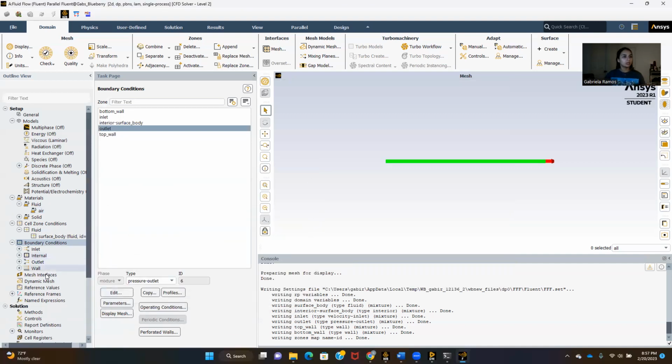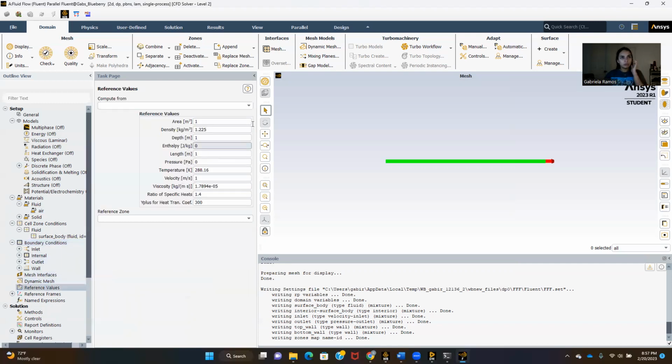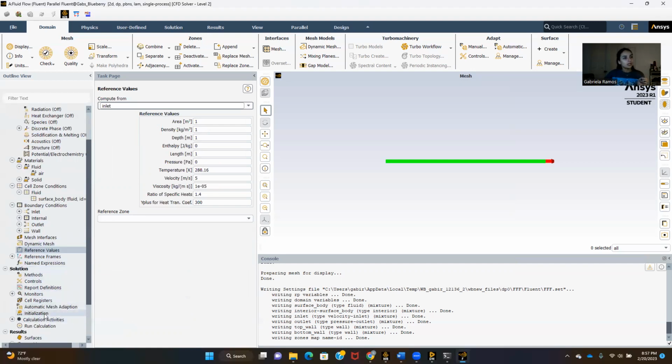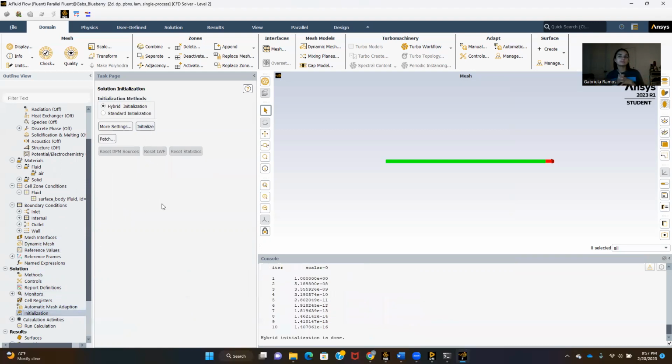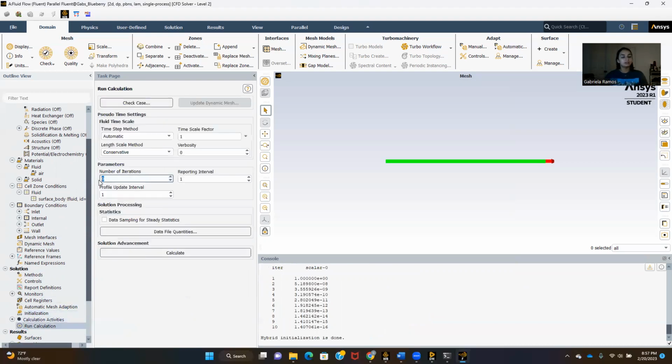Awesome. So I'm going to go to reference values and I'm going to compute from my inlet. And I'm going to make sure that I initialize. And now let's run that calculation. I'm going to do 200 iterations.